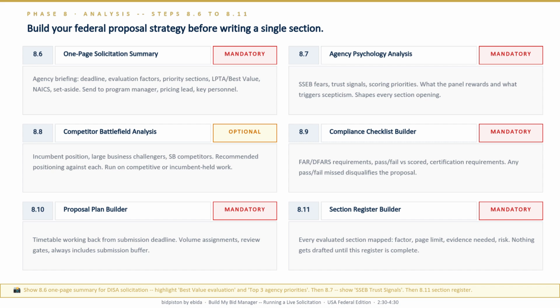8.8. Competitor battlefield. Who's holding the incumbent position? Who the large business challengers are and where you have a competitive edge. Run this on any competitive recompetition. 8.9. FAR and DFARS compliance checklist. Pass-fail requirements are non-negotiable in federal proposals. Any one missed disqualifies the entire submission. Check this yourself against the original solicitation.